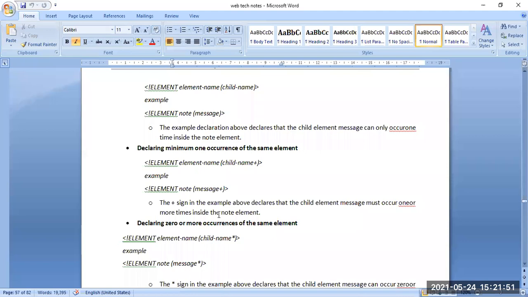The plus sign that has been added here declares the child element. This plus sign shows that the child element message must occur one or more times inside the element. So at minimum it can occur one time, and it can also occur more than one time. If it occurs only one time, then we do not need to add this plus sign. But if it needs to occur a minimum of one time and more than one time, then we can add that plus sign here.